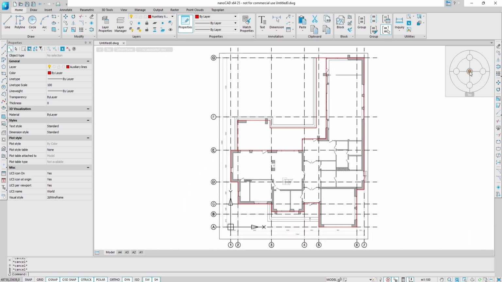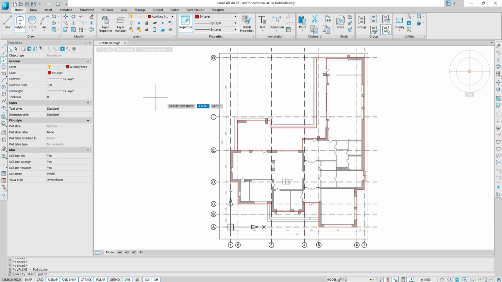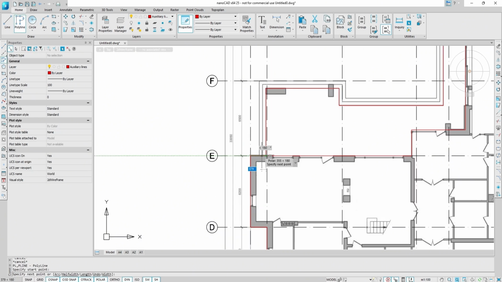Now let's draw a second contour at a distance of 300 mm from the first one. The second contour of the staircase can be created in various ways, by drawing primitives or, for example, using the Offset command. Activate the polyline tool and specify the lower left corner of the first contour as the first point. Then enter the value from the keyboard.